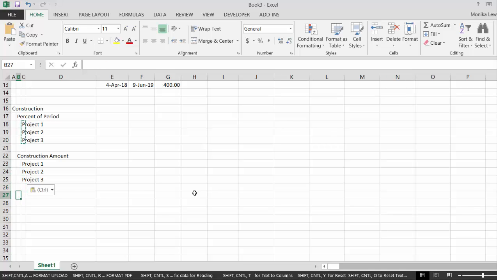And then we'll copy those. So that's the second thing. And then let's put some operating. Let's put the operating here, and we'll put percent of period, and we'll do the same thing.